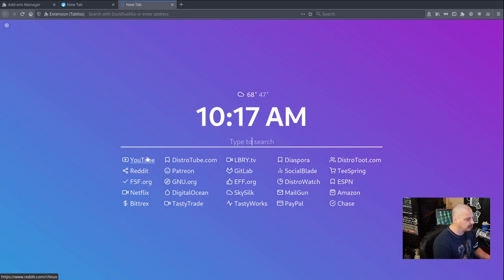having on my new tab page, because I go to my YouTube page every day, right? Multiple times every day. Same thing with my library page. Same thing with distro.tube, which is my Mastodon instance. I'm always going to these, so it makes sense to have those links on my new tab page.